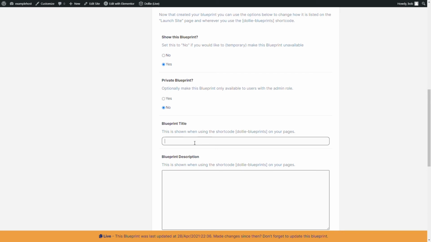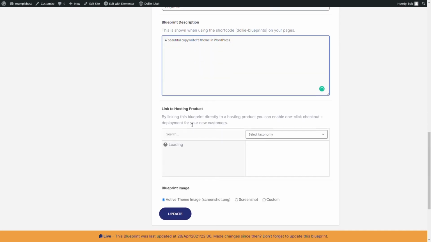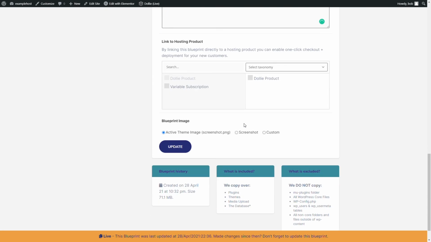And then we will call this the copywriter. Perfect. And we'll give a quick description. A beautiful copywriter's theme in WordPress. Something simple. And then we just attach it to a WooCommerce subscriptions hosting product. So we just click on Dolly product for this one.